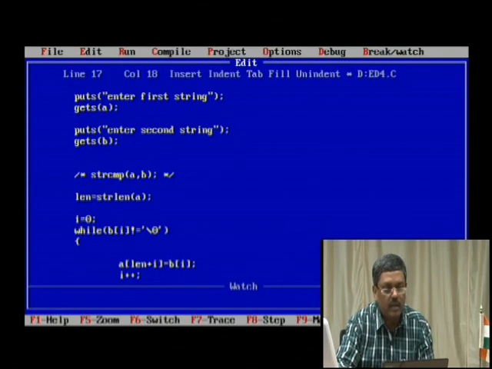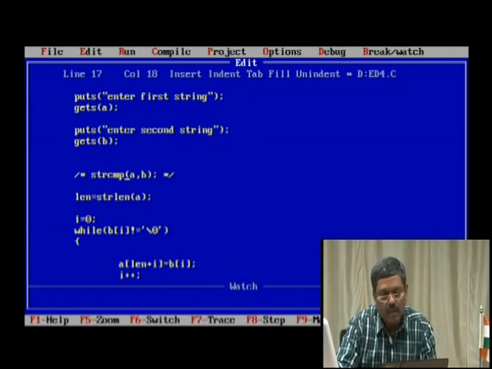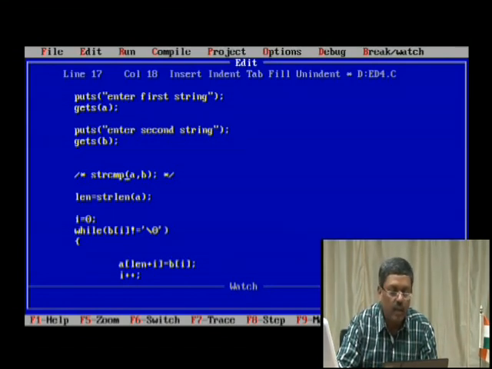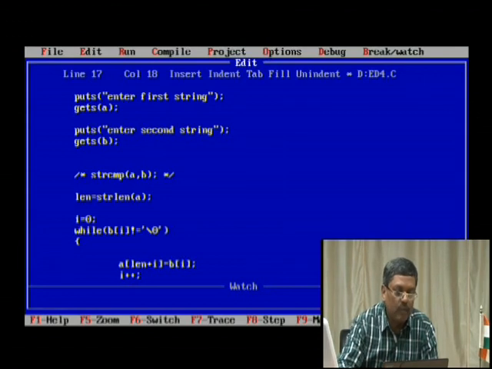Okay, string compare. So compare A and B. But you have to be very careful about this, because string comparison will return a value. What is that return? If both the strings are one and the same, then it will return 0. Otherwise, anything other than 0, it can be any value. So if it is 0, that means they are one and the same.